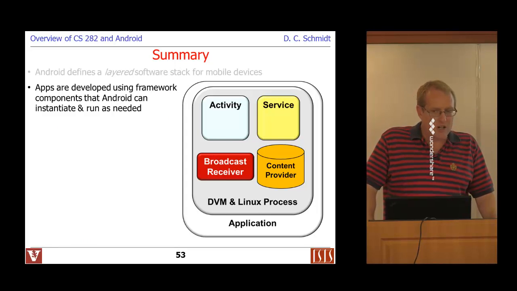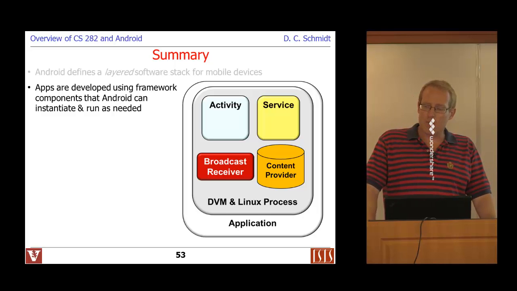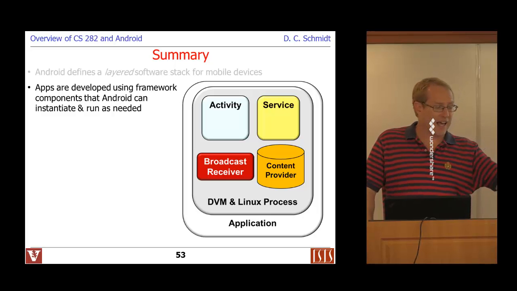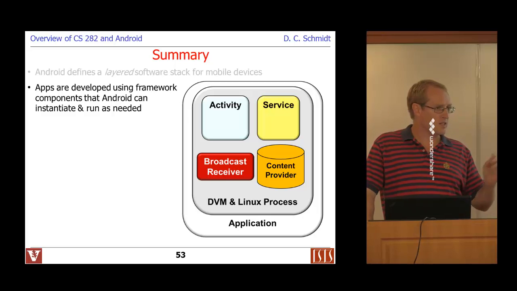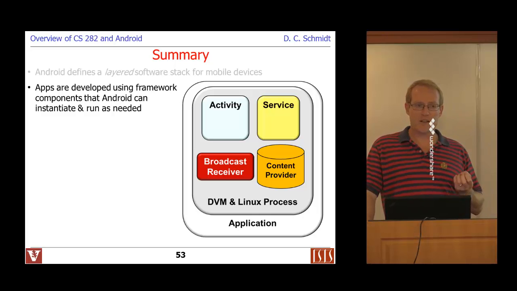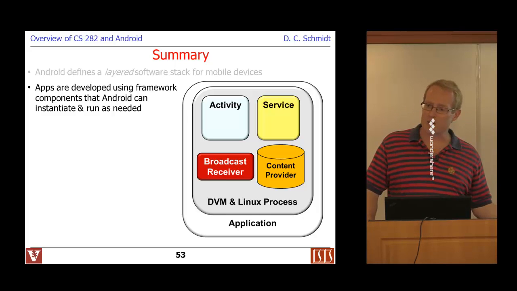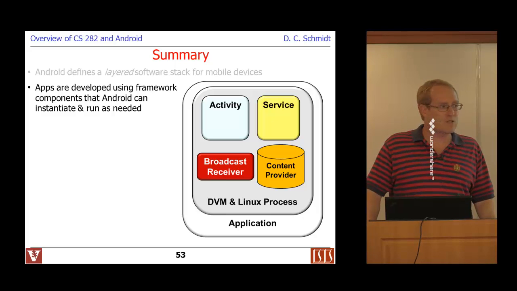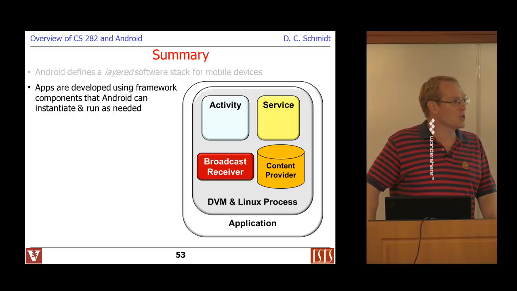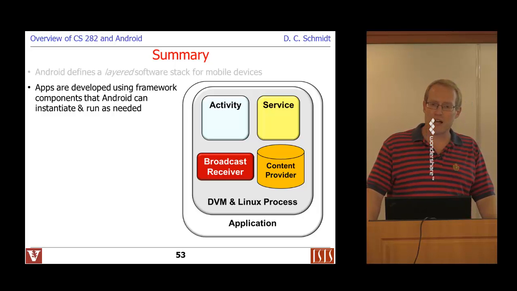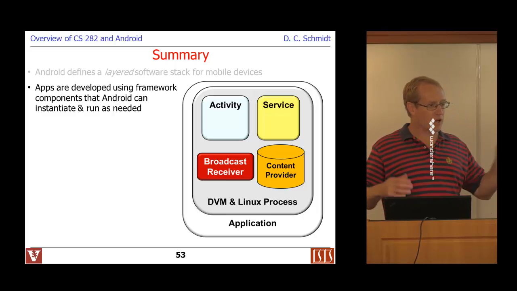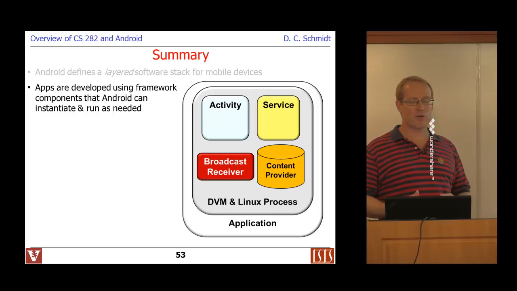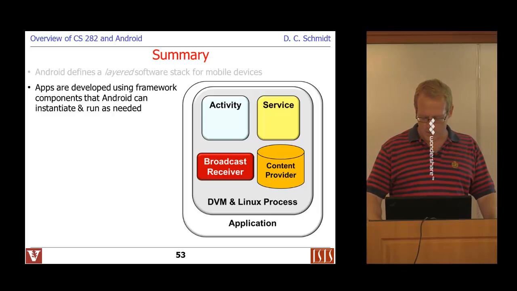Android apps are developed using a set of framework components that Android can instantiate and run and shut down as needed. So it knows how to start these things up under the right circumstances. If for whatever reason you're running low on resources, it knows how to shut them down. One of the things you've got to get your head around is the whole concept of life cycle. Things run. Android tells you when you can run or not, and so you are obliged to handle those things by callbacks. We'll talk later about the patterns that go through there. Lots of really, really cool, juicy patterns.